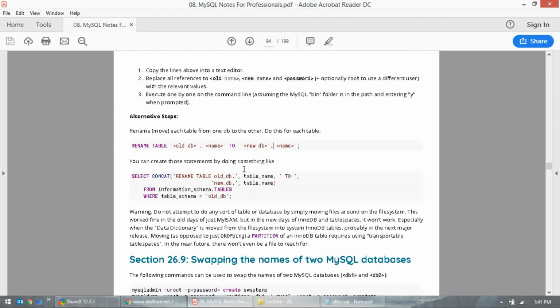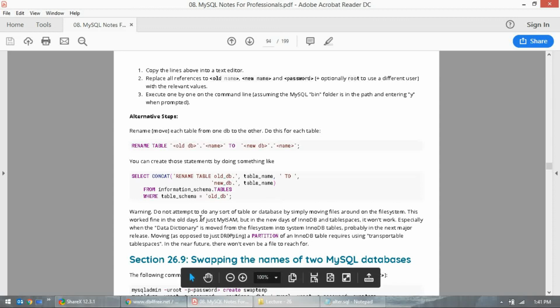It works with the same server. If you're using a different server, this SQL doesn't work. And you can generate statements by doing concat. There's some warning here not to attempt to do this. Okay, we will not do this. Good.